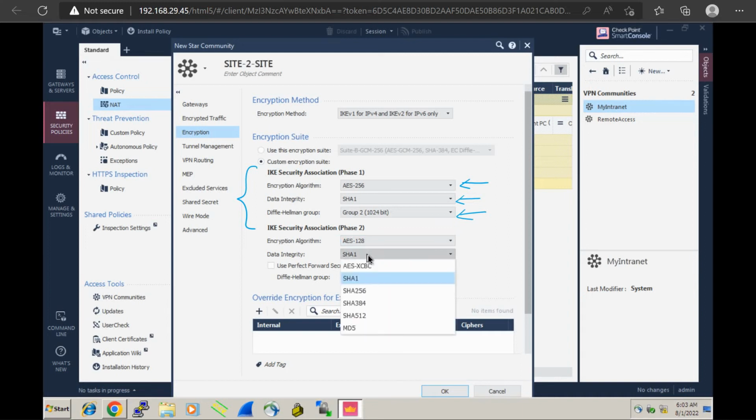Data integrity, we can choose as per our requirement. And this is the important thing that we discussed, perfect forward secrecy. We can enable or disable it from here, right? We discussed it with the name PFS. If you enable it, it will give you an option to choose which Diffie-Hellman group you want to use in the PFS, right? But I don't want PFS to be enabled as of now. I want to make our life easy, not too difficult.